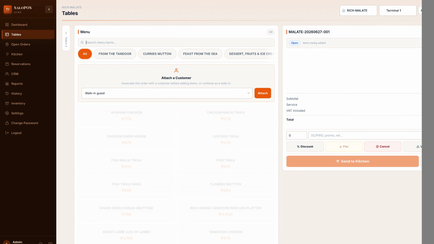If a party needs to relocate, click Move Table. A grid of all available tables is shown. Click the destination table and the order moves with everything: all items, current status, customer attachment, and totals. The original table is freed immediately.